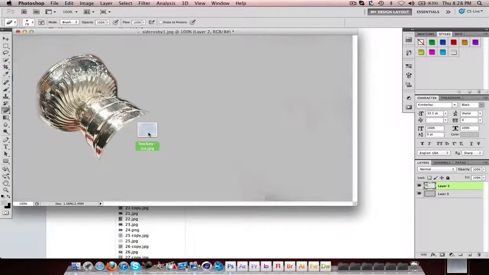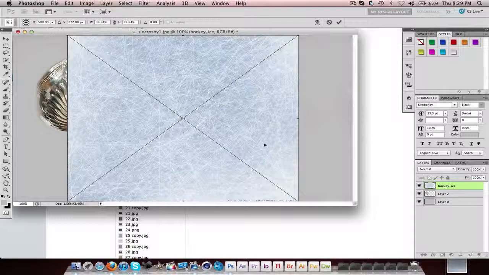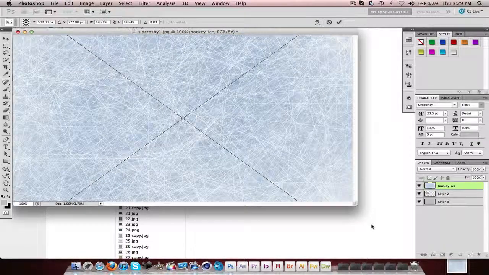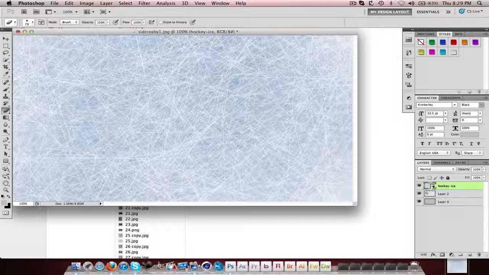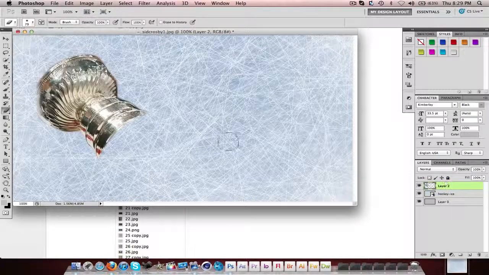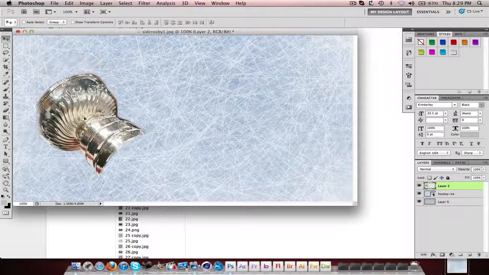Now, at the beginning I said that you can do this in Illustrator. You cannot do the selection tool and cut out. I mean, you can, I guess if you want, I'll show you that real quick. But you can't anti-alias the edges of the selection. Just go ahead and expand this a little bit, and then put the Stanley Cup above that. You can do anything like that if you want.